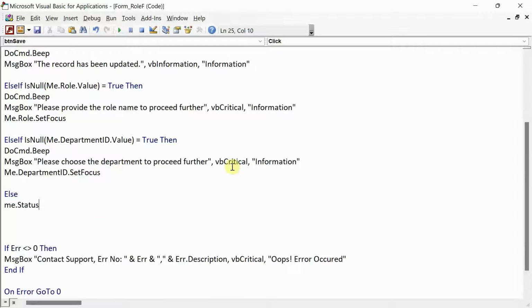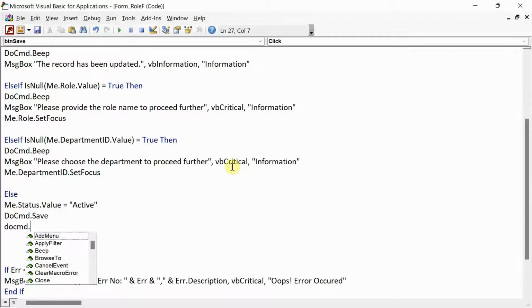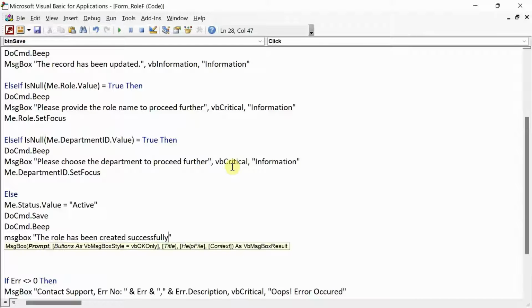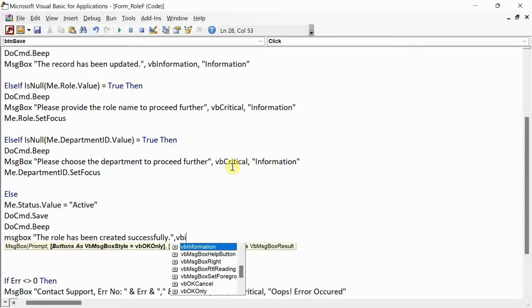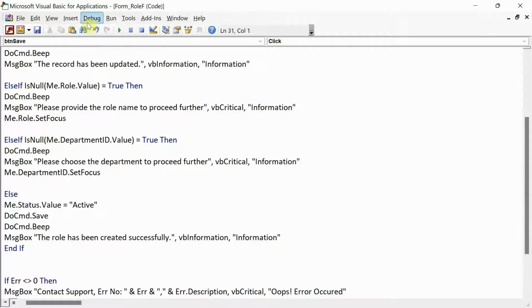That means just Status.Value is equal to Active, and do DoCmd.Save, DoCmd.Beep, MsgBox "The role has been created successfully", vbInformation, because this is a success message, information as the header and so on. All right, we can test this out.